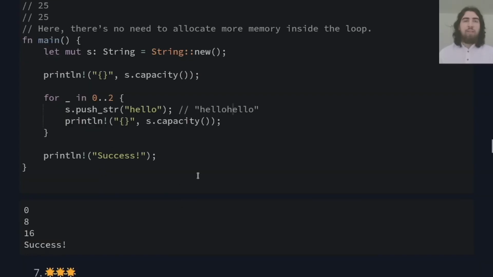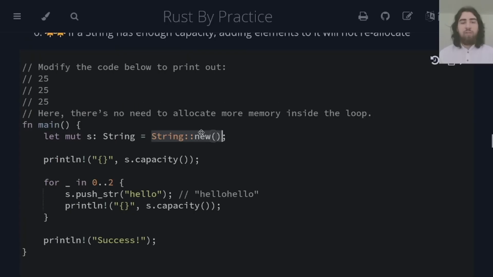But as you can see, this might be expensive. So if you start with a capacity of 0 and then you modify the string multiple times, it means Rust has to reallocate your data. And that means it could potentially be expensive when you mutate this multiple times and a lot of reallocations are happening. So there is a function called with_capacity.